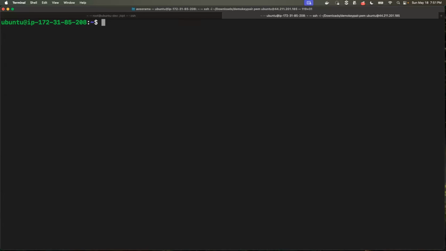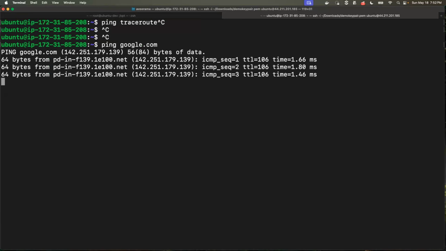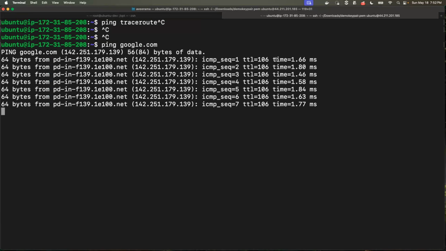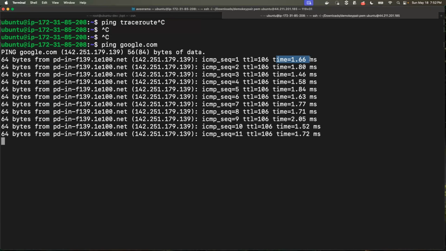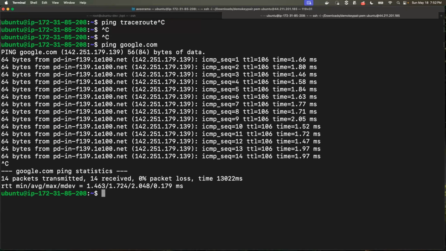Now, this is where you can use the fifth command, either ping or traceroute. I think most of you are aware of ping. When you just do ping google.com, you will get the basic information. It says the time to get the response back is 1.66 milliseconds, which is definitely good. But it does not provide more information than that.